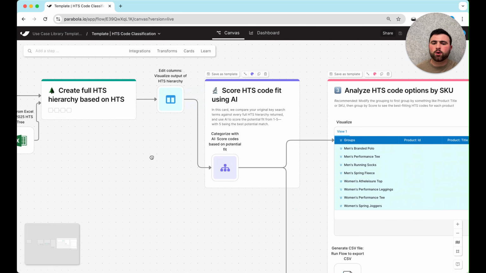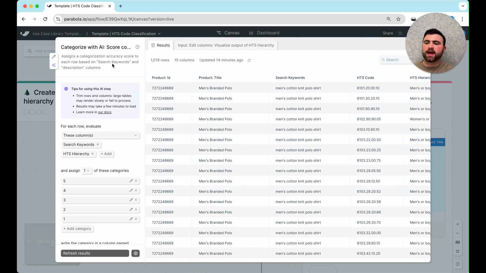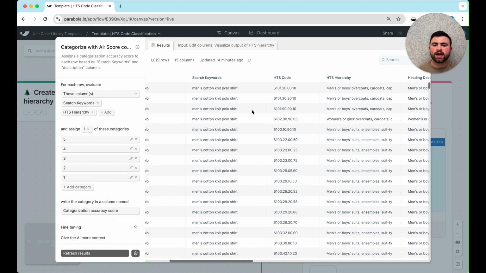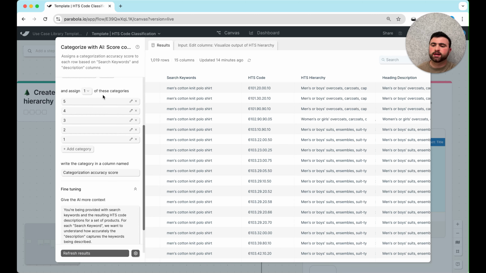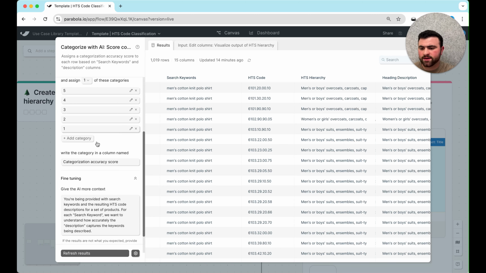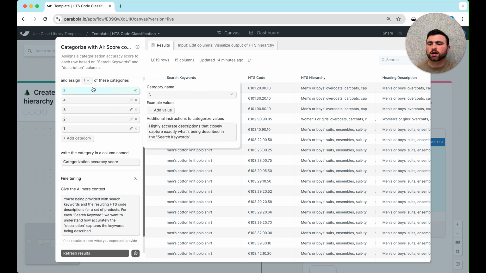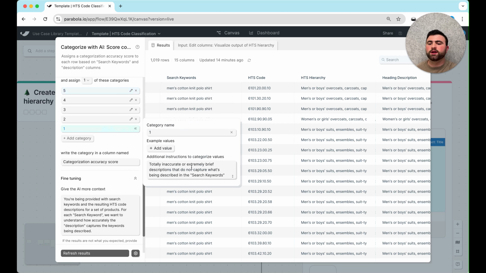From there, we can use a categorize with AI step to analyze how closely each of these hierarchies matches what's being described in our search keywords. Here you can see I'm saying classify this from 1 to 5. At the bottom, I'm adding some context. So you're being provided with search keywords and resulting HTS code. For a classification of a 5, I'm saying this is a highly accurate description that closely captures exactly what we're going for, whereas a 1 is going to be totally inaccurate, extremely brief, and so on and so forth.